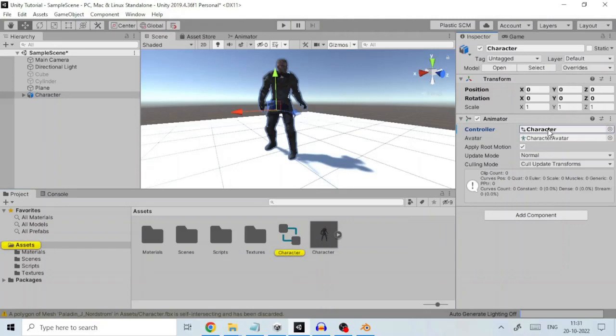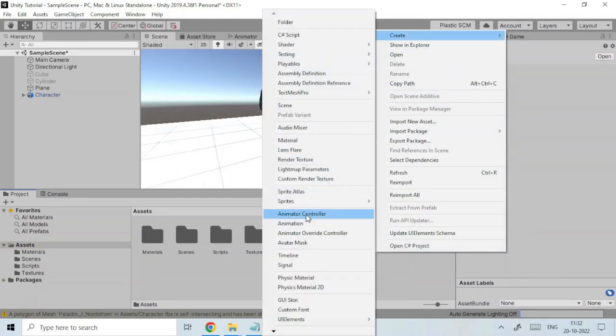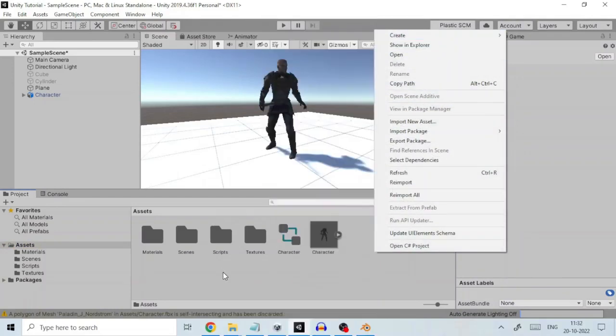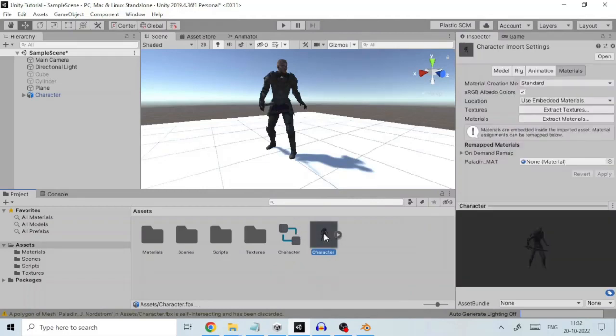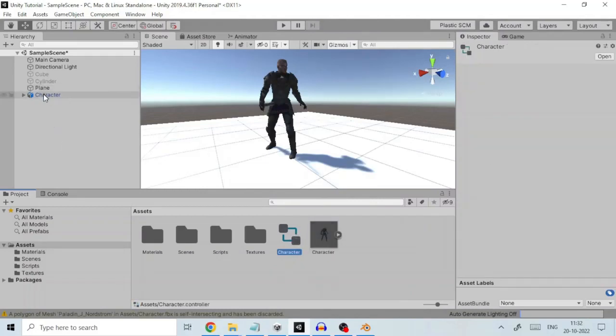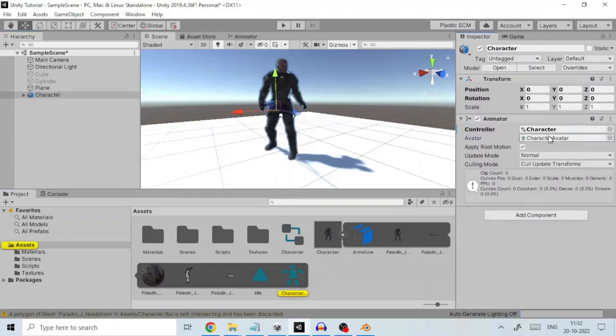To create an Animator controller, right-click in Project View and select Animator controller. We name it as character Animator controller and assign it to the Animator. Since the game object is a humanoid character with an avatar definition, the avatar should also be assigned in this component. Select whether to control the character's position and rotation from the animation itself or from script.